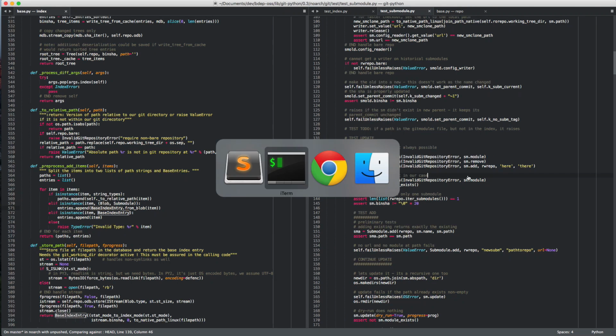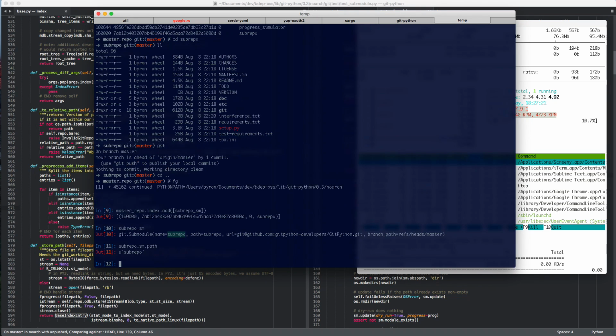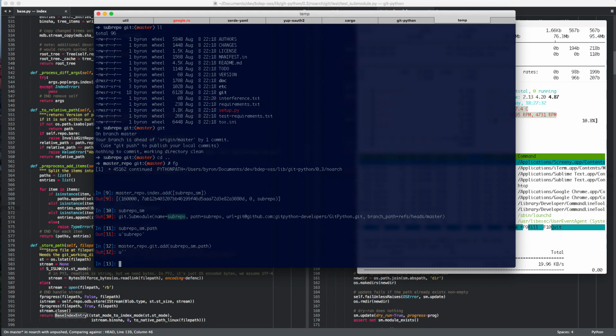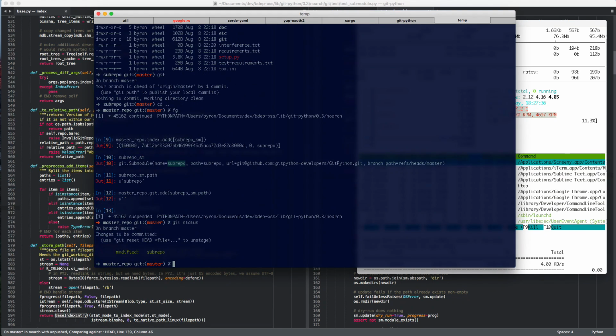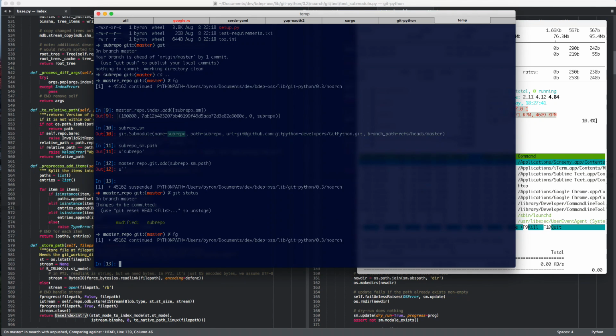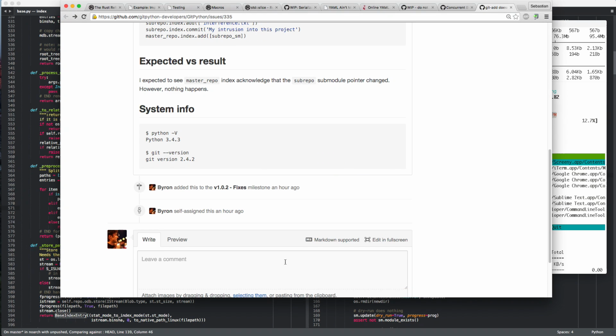So I think the simplest way to do this is to just use the git command, right? So git add, and, well, that is interesting. See, so now it's added, and now this will actually work. So I think that's the first thing we can do.